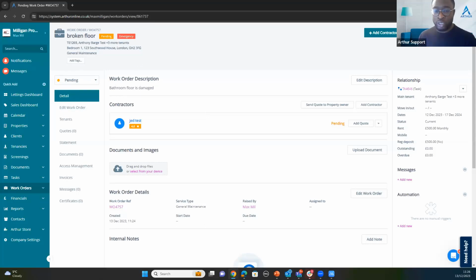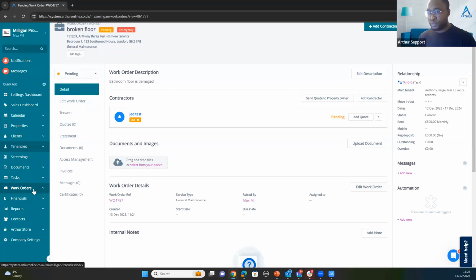The next on the agenda is using automation. Sorry, let me now show you how to add a task to the issue that's been raised by the tenant. So let's go back to this page here.